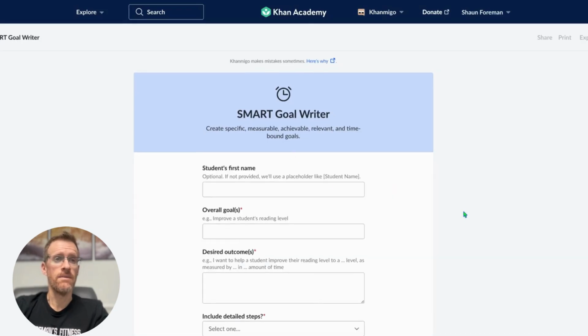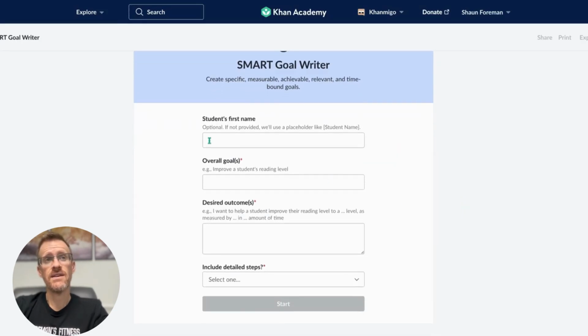I know it says student's first name, but administrators can use this, coaches, anyone dealing with faculty and staff trying to drive change in the whole building. Let's say, for example, you realize that your faculty and staff is struggling with formative assessments. So we're just going to say faculty for the student name. What do we want to improve?